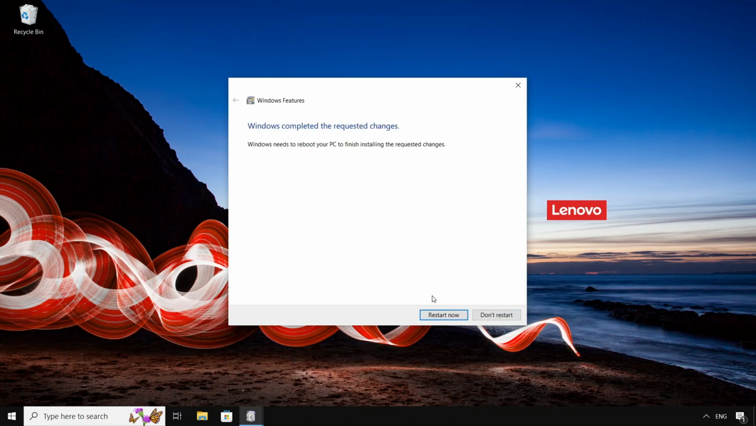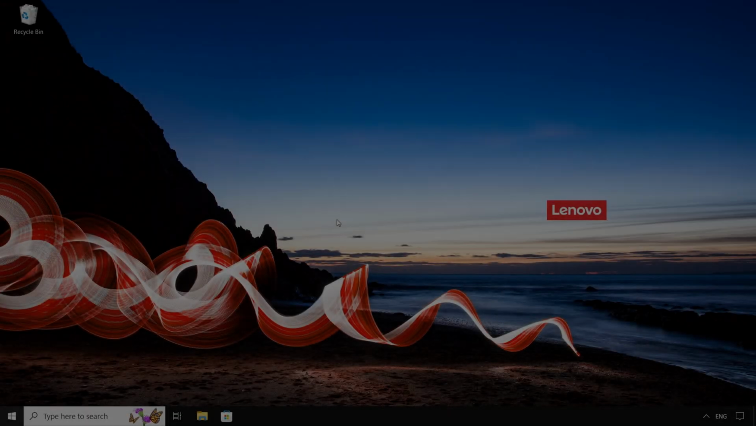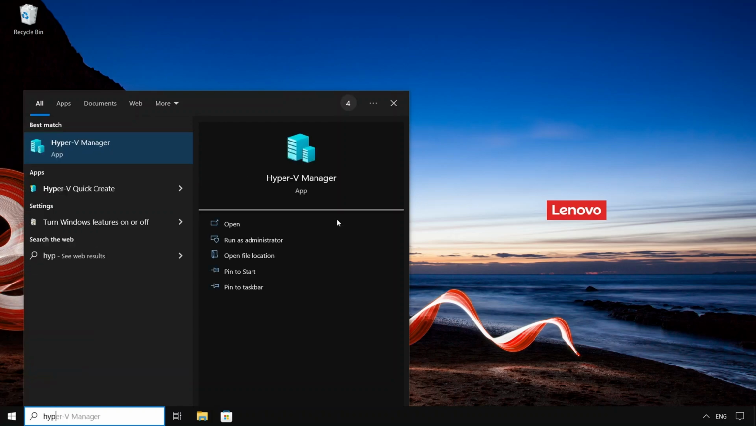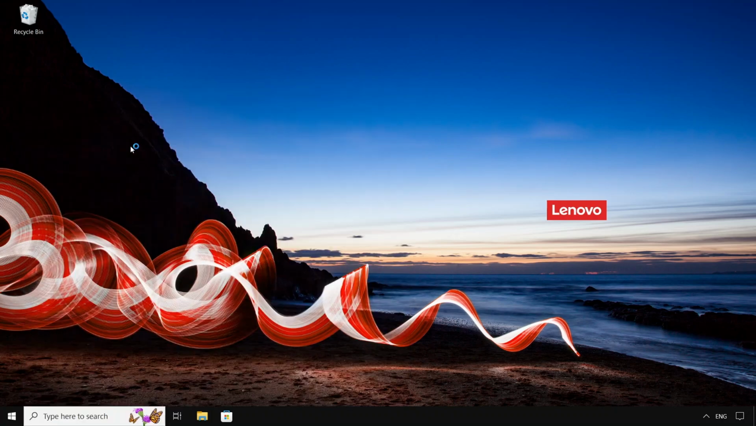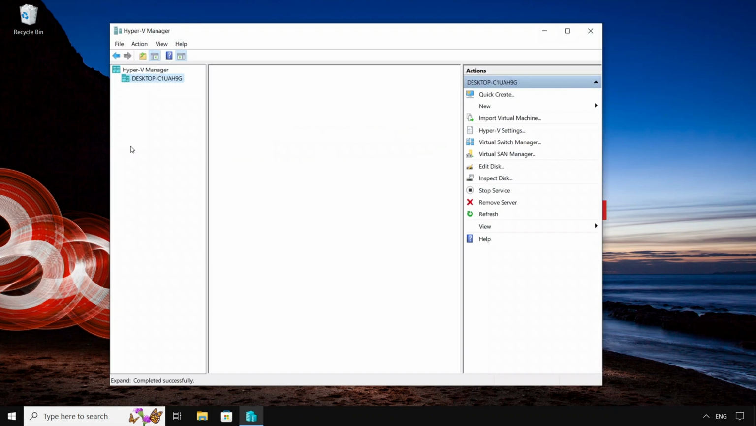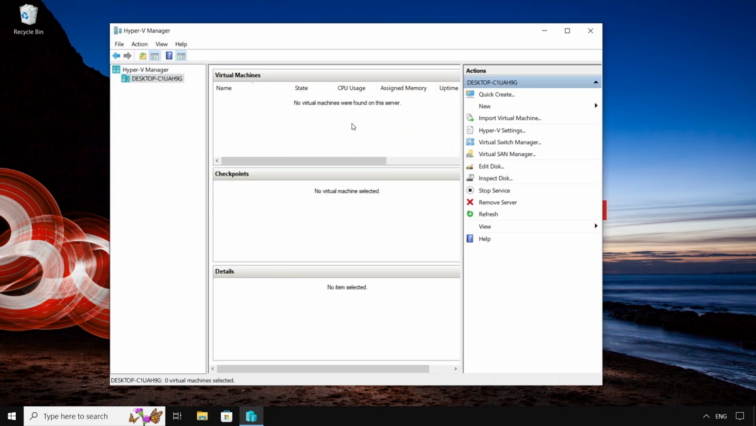Then hit Restart Now. Once your computer is back up, search for Hyper-V again. Click on Hyper-V Manager. Now click on Quick Create.